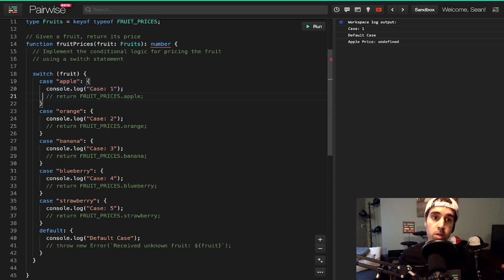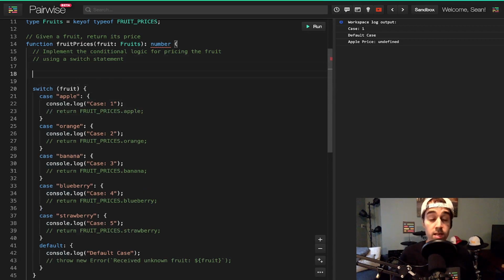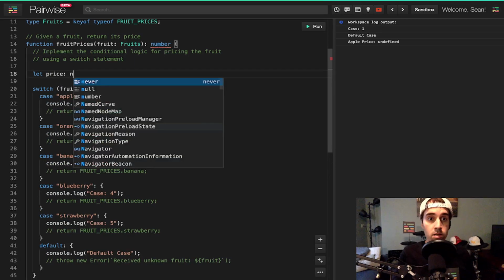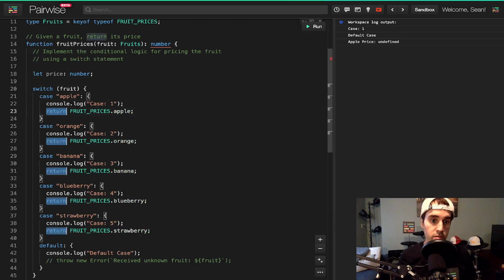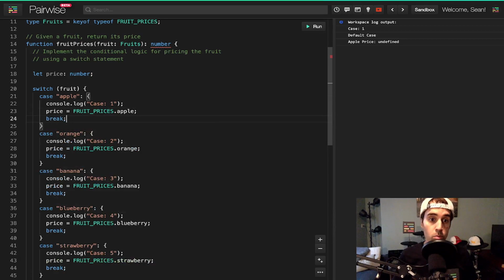Usually people will be returning out of a switch statement like this, or they will be breaking the statement. They can use the break keyword. So let's see what that would look like. Let's say instead we can say let price. We can say the price is here, and then instead of returning out of this switch statement, we will just say price is equal to that. We will set the price, and then we will break.